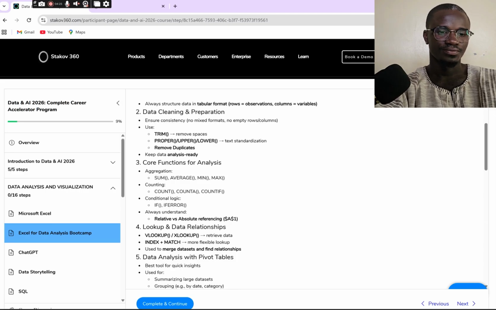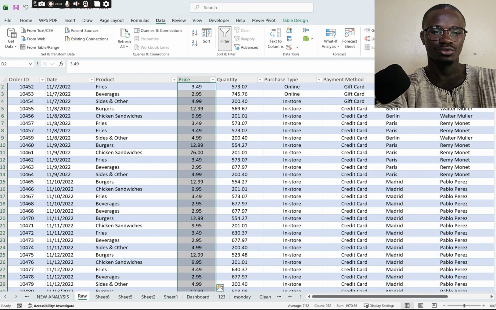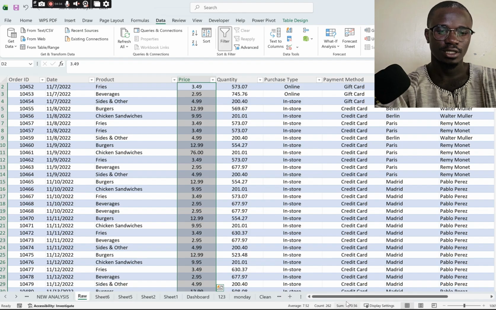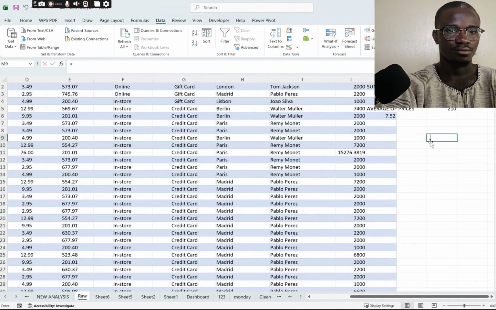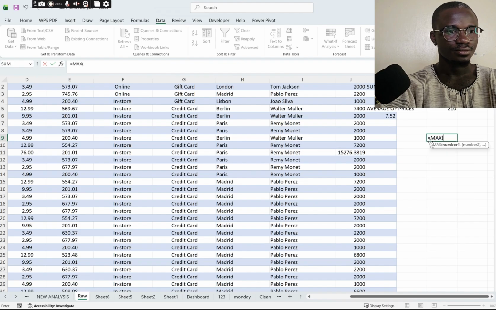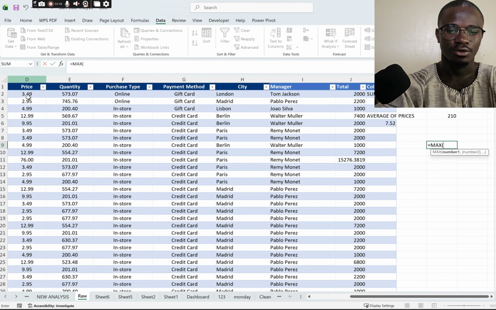For example, it is always very simple. When you want to know the maximum value on the price sheet over here, what you're going to do is come here and just say equals MAX, and the price is in the D column. So you can just say D to D, like the whole of D.